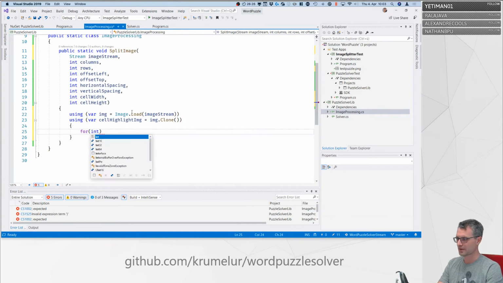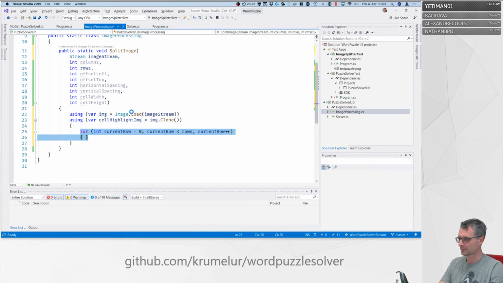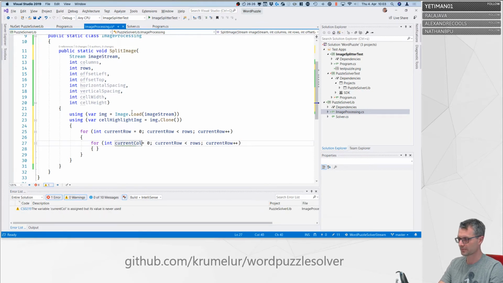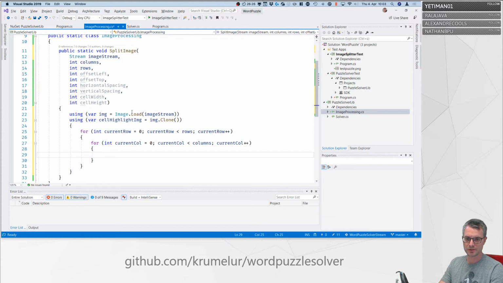So I'm going to have a current row here. That's going to be 0, and the current row is going to be lower than the rows parameter, current row plus plus. And then we're going to do this all over again for our columns. Current column, that would be number of columns, plus plus, like that. So that's all the sub images that we need.